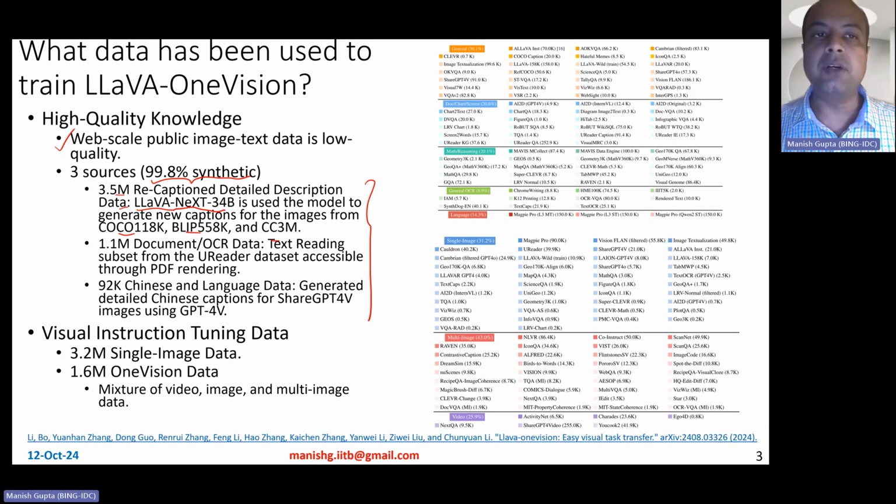The LLaVA-NeXT 34 billion model is a model in the LLaVA family, not the OneVision family, but they use their own family's models to generate synthetic captions, and use them, of course, to pre-train LLaVA-OneVision models. Next, 1.1 million document OCR text pairs. This is from the text reading subset of the UReader data set, which is accessible through PDF rendering. They use this synthetic data also to pre-train the LLaVA-OneVision models.